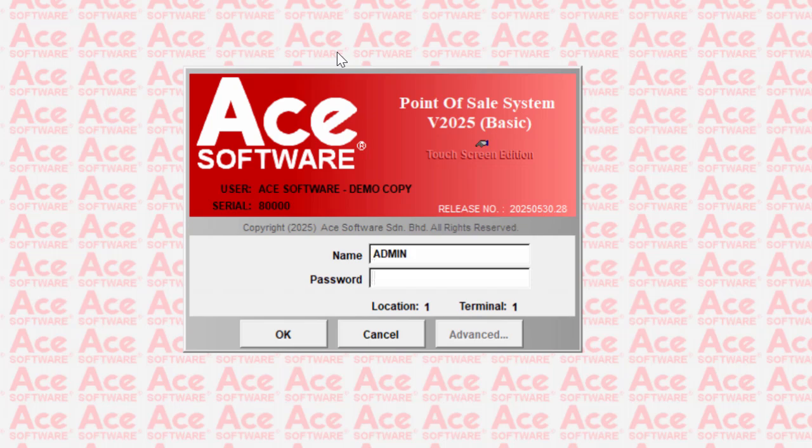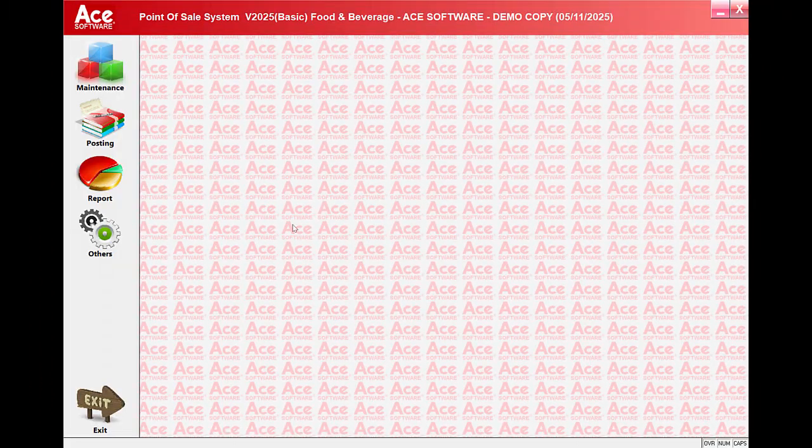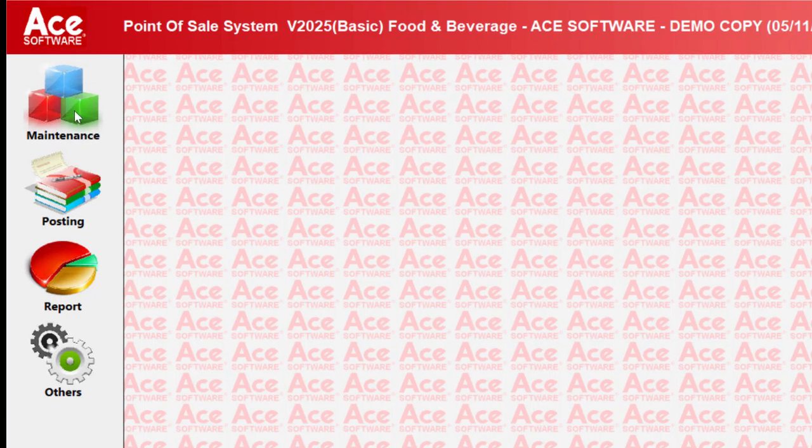Enter the user password. The one with the biggest authority is called admin. You can create multiple users with different passwords for cashiers and so on. Once you're in, the system will pick up the latest date from the system, and then you'll come to the main menu. Now, the main menu is divided into four main sections.